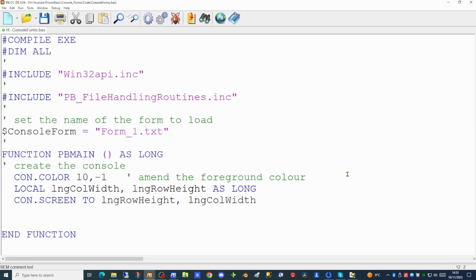And we're going to put most of the code in the PBMain function. Normally, I avoid putting a great deal of code in the PBMain function and prefer to call either functions or subroutines. But since this is just a demonstration of what can be done in the console, we'll leave most of the code in the PBMain function. So we're first setting the foreground color on our console to be a light green color.